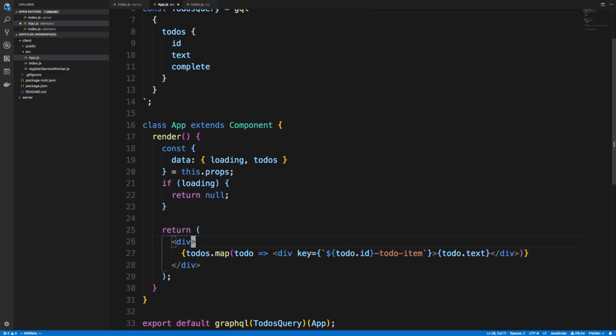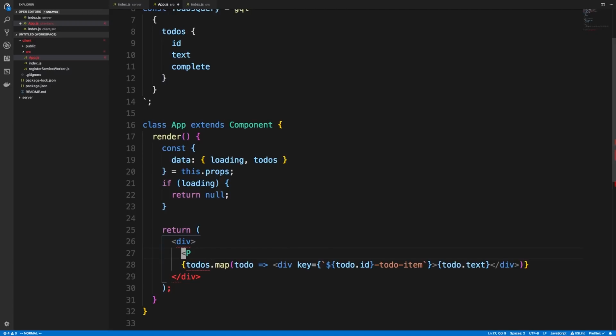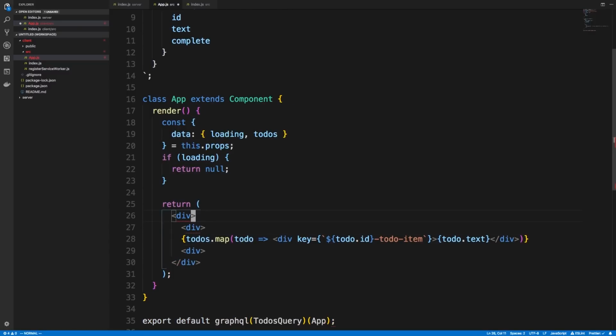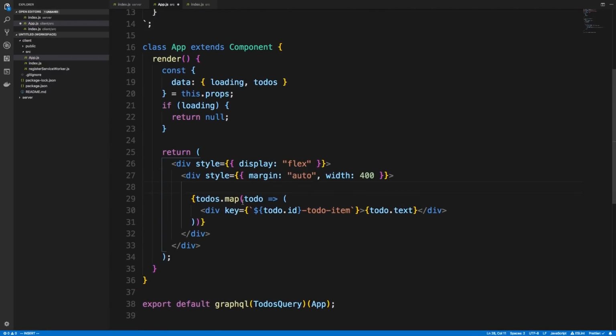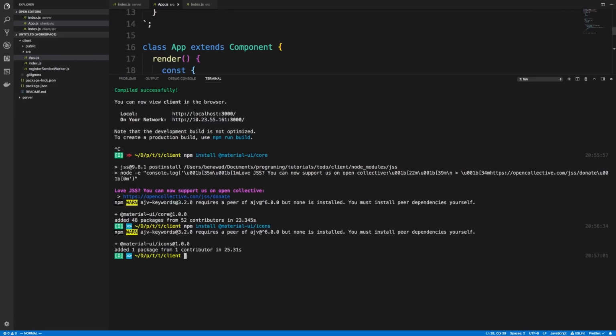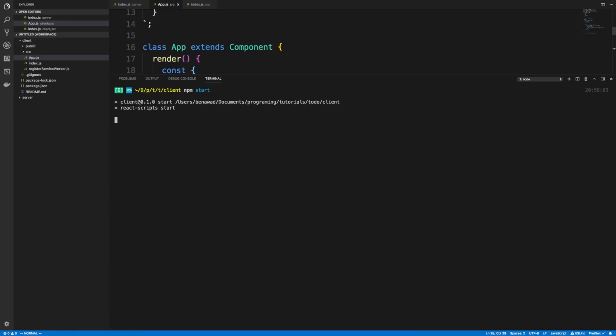Then we can actually render this. So I'm going to have an outer div, and I want to center this guy, and the way I'm going to center this is by creating two divs. You can actually add styling to these using the style prop, and this is kind of like CSS, but it's all camel cased. I'm going to say display flex, and then the style here I'm going to say margin auto, and I'm also going to give it a width of 400. So now I've created this basically inner div, and I'm going to render my paper here. And then I'm going to give it an elevation, and let's give it an elevation of 1.